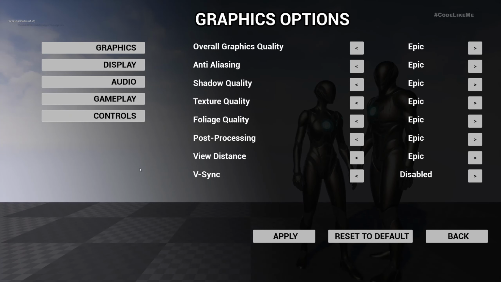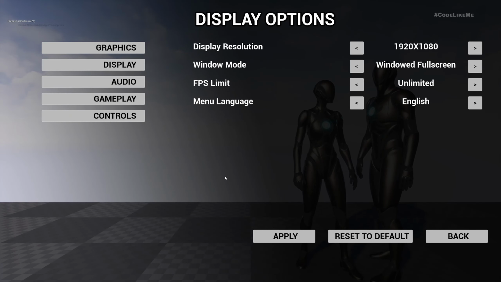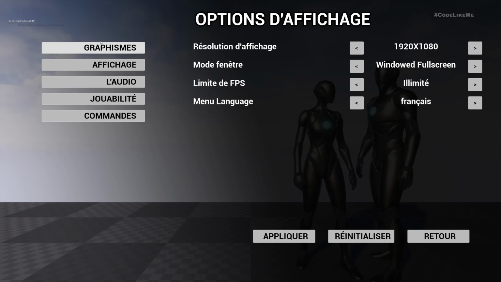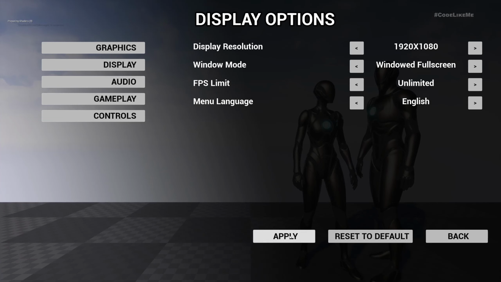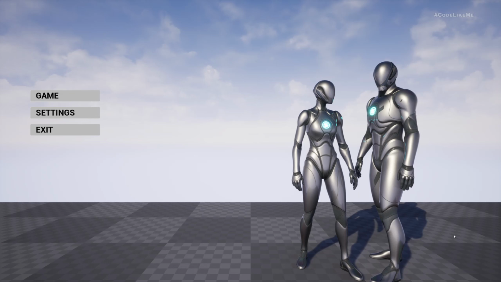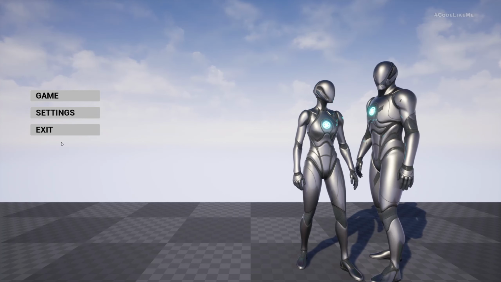Hello everyone, so today we are going to see how to add an additional language to the menu. At the moment I only have English and French. If I select French and apply, you see all the menu items are changed to French. If I want to go back, I select English and apply again. So now, instead of these two, I'm going to show you how to add another language.